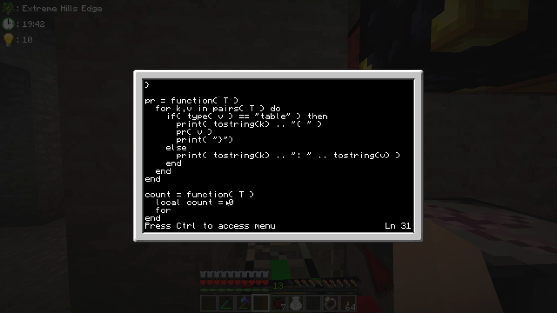So for, and what I've seen, if you don't want to use a variable, you just use underscore. So for underscore in pairs t, so the table, you're gonna do the following, and that's just gonna be count equals count plus 1, not 2, 1. And that's all there is to it. So end the for loop, and we just need to return the count variable.